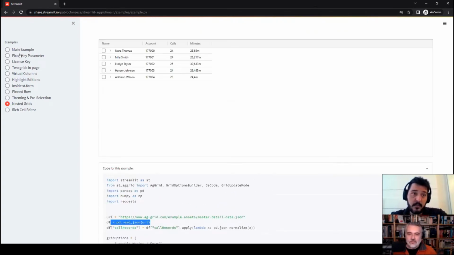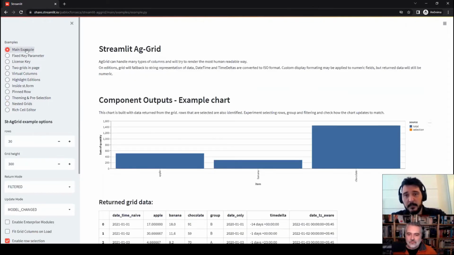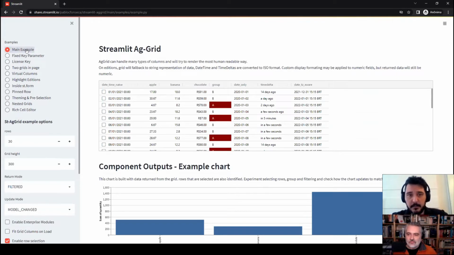So what I try to do here is to make the experience as easy as possible, so you focus on what you want to develop and not on boilerplate code and setting things up.